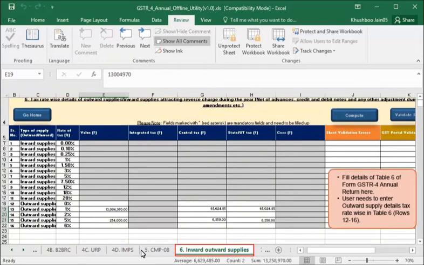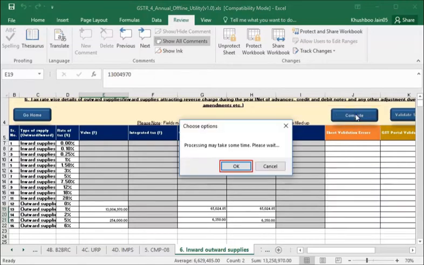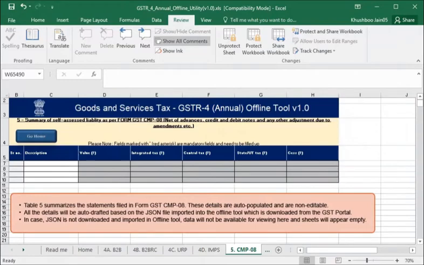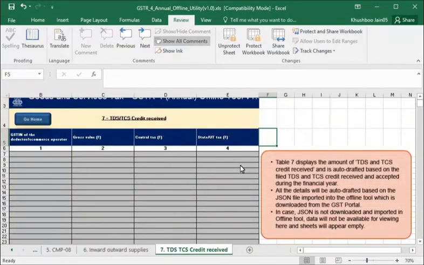In Worksheet 6, enter your outward supply details tax rate-wise made during the financial year in rows 12 to 16. Click the Compute button. Now you can notice that the data related to inward supplies is auto-populated here from Table 4B, 4C, and 4D in this worksheet. Worksheet 5 and 7 are non-editable and no data can be entered by you in these sheets.